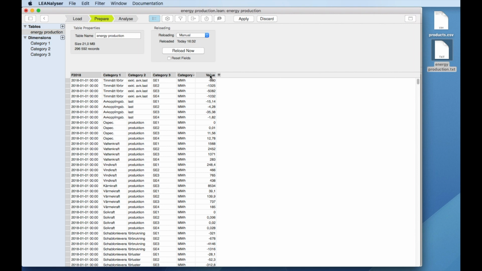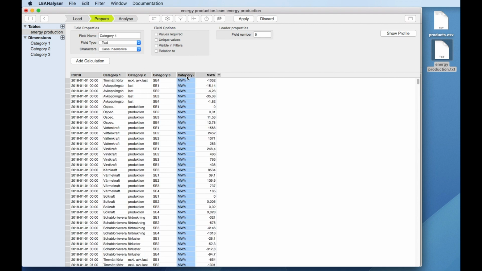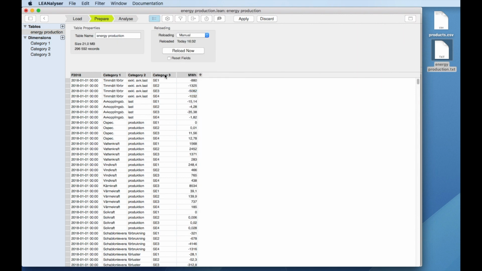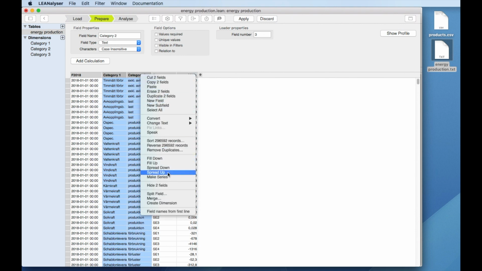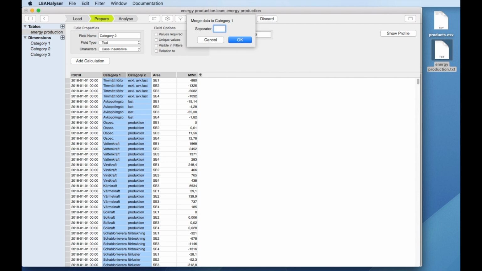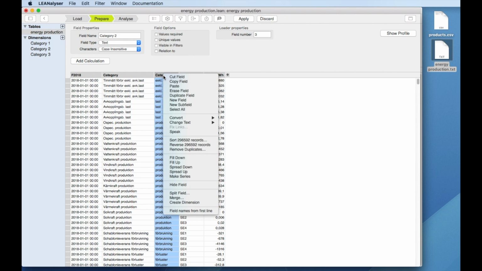We can rename the field value to megawatt hours, as this is actually what it is. Let's take away this one as well, as all the lines take the same value. This field here is actually area. And category 1 and 2 makes up one category together, so let's concatenate them. That can be done as follows by changing field type to text, and then merging the two fields as follows with a blank between. Now we can delete category 2 and call it just category.